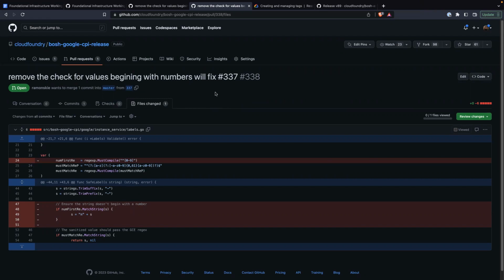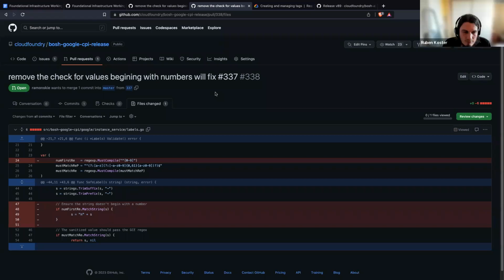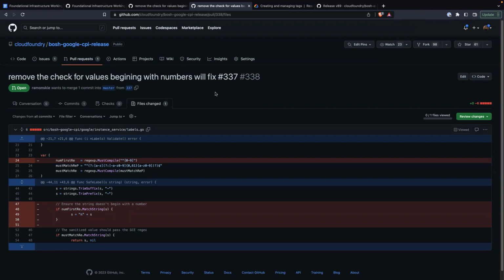I found a commit message where they said that when Bosch created some metadata tags, they had colons in them, and the Google API didn't like that, so that's why they remove it here. But for the numbers, I don't know, because it's really normal to have values that are numbers. And I also thought this would be for the keys, but it's only for the values, which is weird.